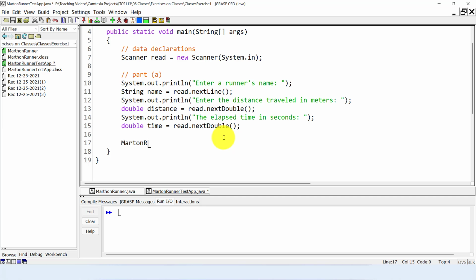So we say MarathonRunner, and the name of the object will be runner1 equal to new MarathonRunner, and the constructor will accept the data input. So we will supply name, distance, and time as input parameters to the constructor. So this is the name of the class, and this is the name of the object, called runner1, from the MarathonRunner class, and this is the constructor that will initialize the data members inside this object by the data input name, distance, and time.